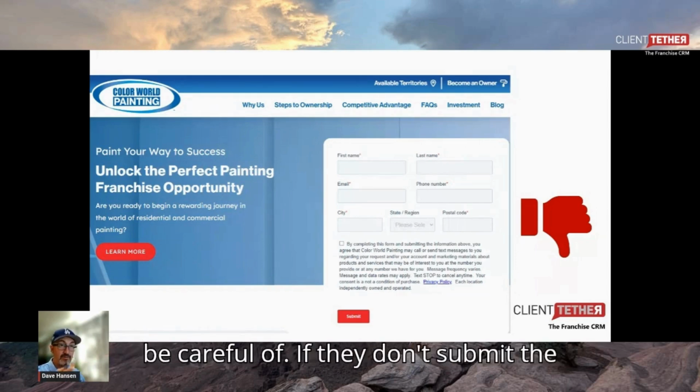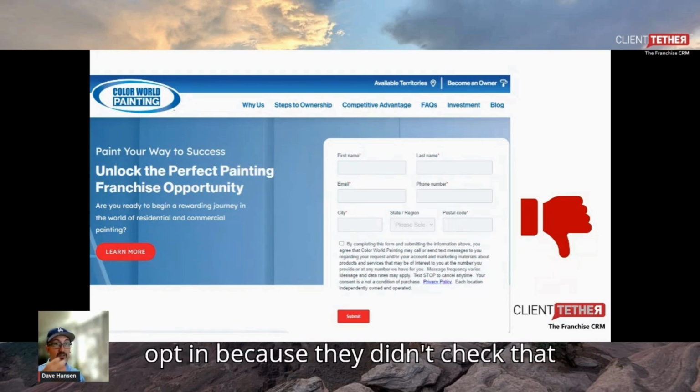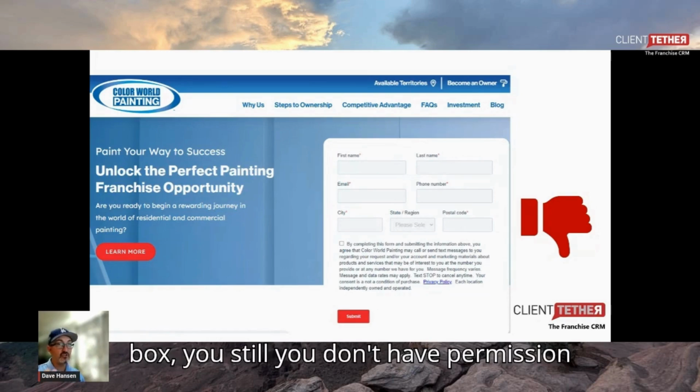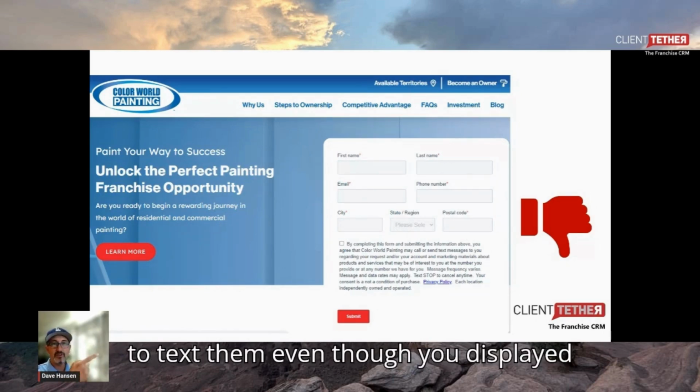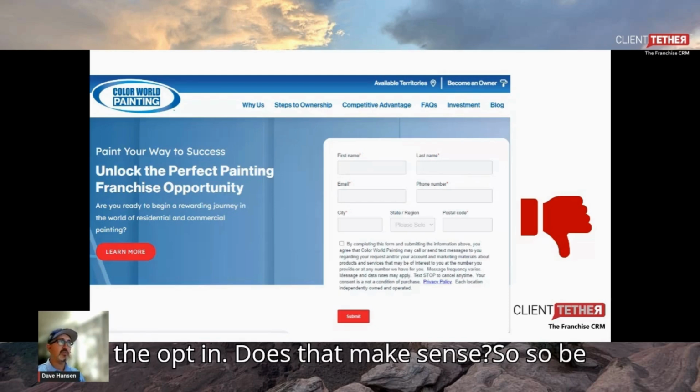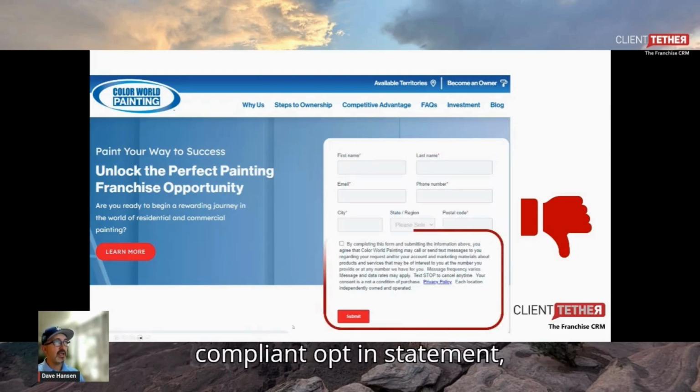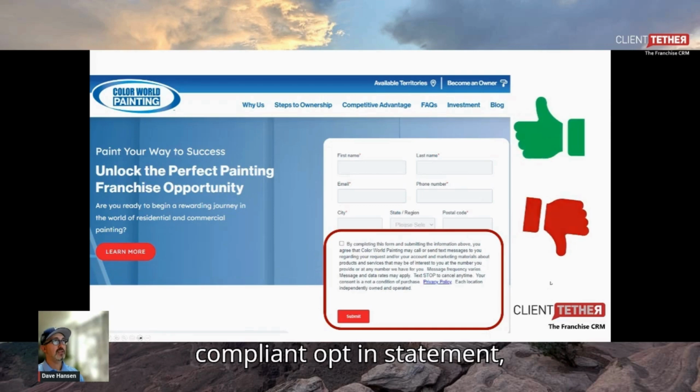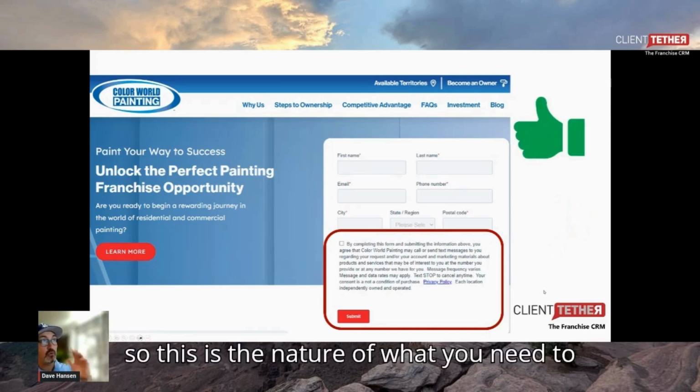That's the thing you've got to be careful of. If they don't submit the opt-in because they didn't check that box, you don't have permission to text them, even though you displayed the opt-in. Does that make sense? So be careful with that. But this is a compliant opt-in statement. So this is the nature of what you need to have.